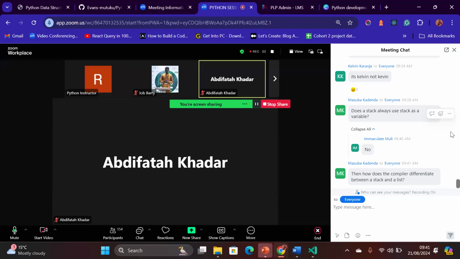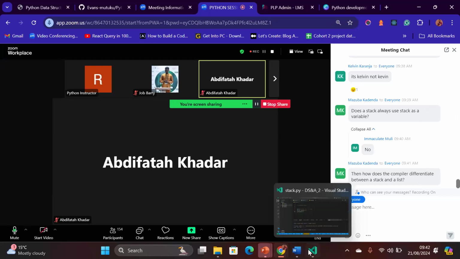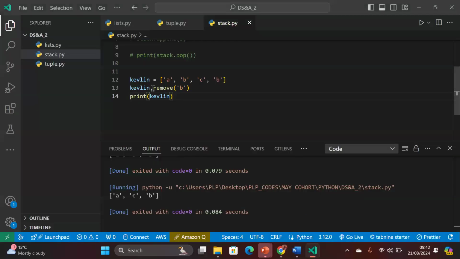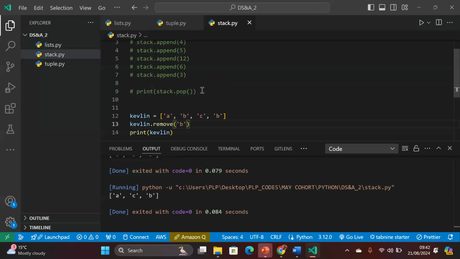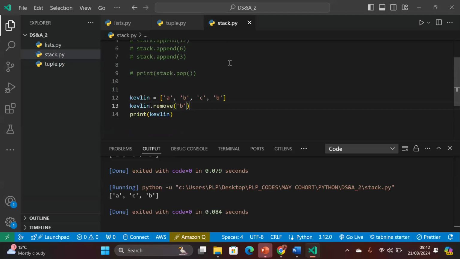How does the compiler differentiate stack and the list? It differentiates between stack and list because of the method that you might have used here. See this method? This method is the one that differentiates, depending on the method that you have used here. It's the one that will know, this is a list, this is a stack.